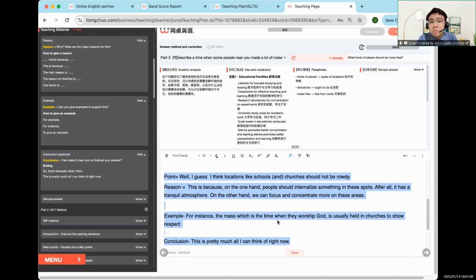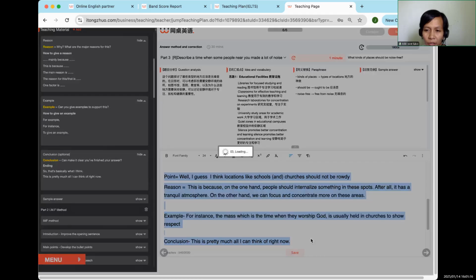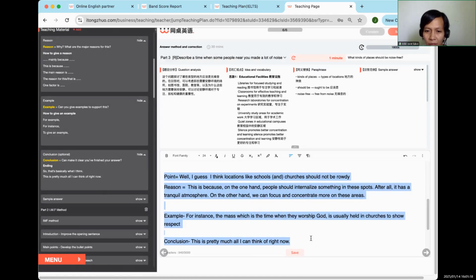What kinds of places should be noise free? Well, I think locations like schools and churches should not be rowdy. This is because, on the one hand, people should internalize something in these spots. After all, it has a tranquil atmosphere. On the other hand, we can focus and concentrate more on these areas. For instance, the Mass, which is the time when they worship God, is usually held in churches to show respect. Well, this is pretty much all I can think of right now.